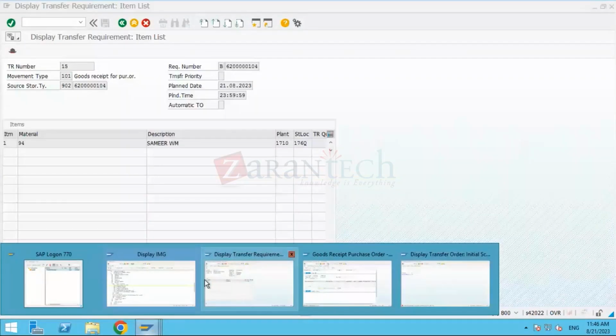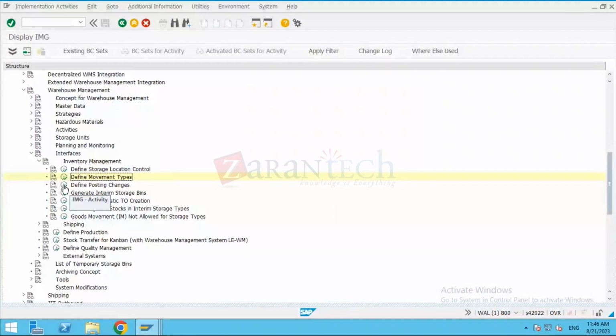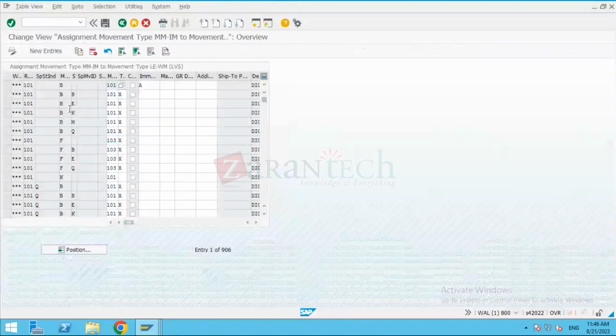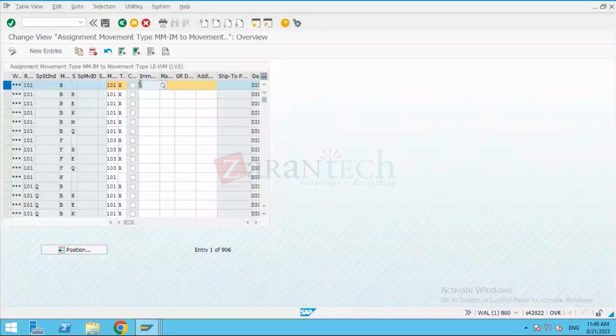So the same T code I'll take you, define movement type, WM. A. If you wanted to do it with the background with the batch job, obviously batch job is just like a background, so it will follow the same configuration A. Along with that, we have to do one more configuration for the batch job creation, because it will be triggering with the batch job, not with the event.